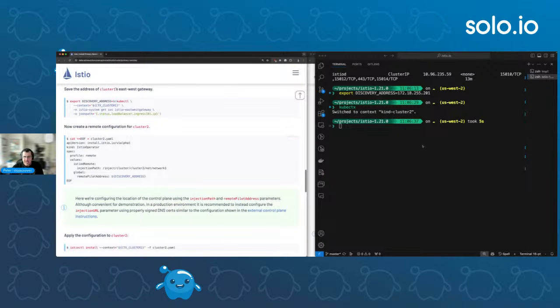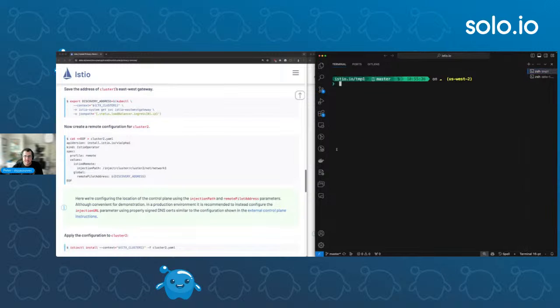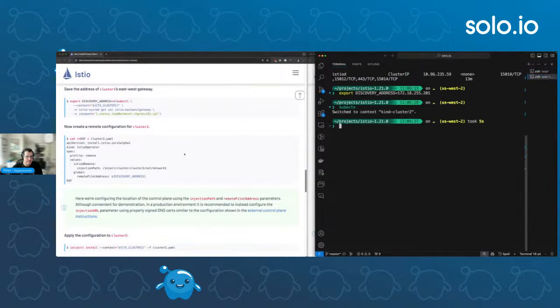And then we're creating, and I'll actually create it here. So I have it in the same place. Oh, wait, I'll have to create it here. So we're creating an Istio operator resource using the remote profile this time.